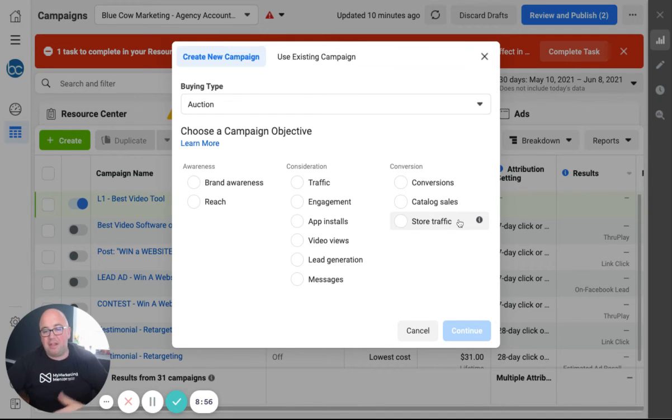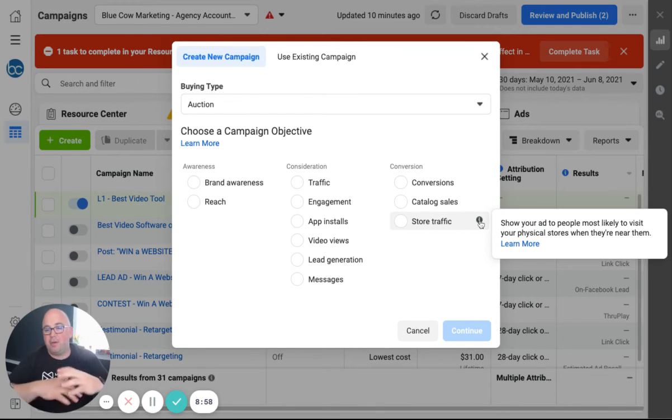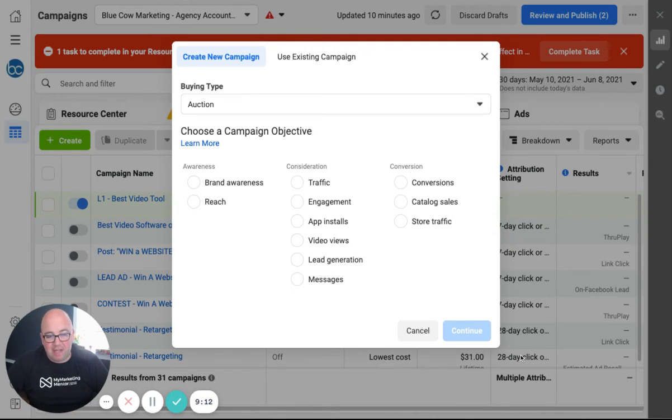And then last but not least is store traffic. This is showing to people who are most likely to visit your physical address. So if you got a brick and mortar type store or a salon or anything like that, you want to drive foot traffic in, these are the type of conversion ads you would run. So that is an explanation of each of the different campaign objectives that are there. Give them a try. Each will have different results.